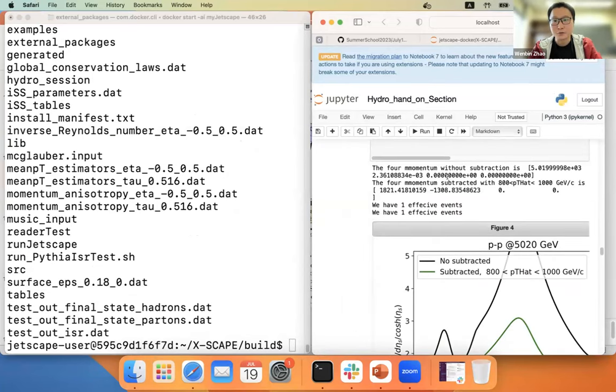It will first output the full momentum of the string files. The first is without subtraction, which means the energy is 2.02 TeV and PX, PY, PZ are zero. And if you subtract energy with PT hat between 800 and 1000, then the energy is greatly reduced to 1.8 TeV, and it also gets a non-zero PZ. Here we do not include the PX, PY, so they are still zero.